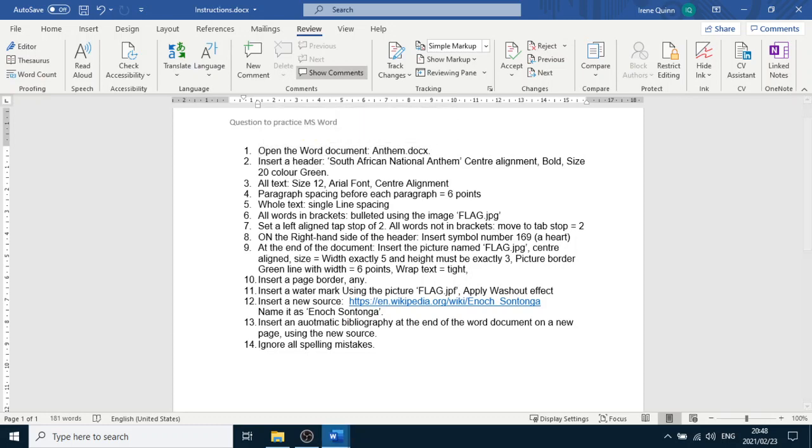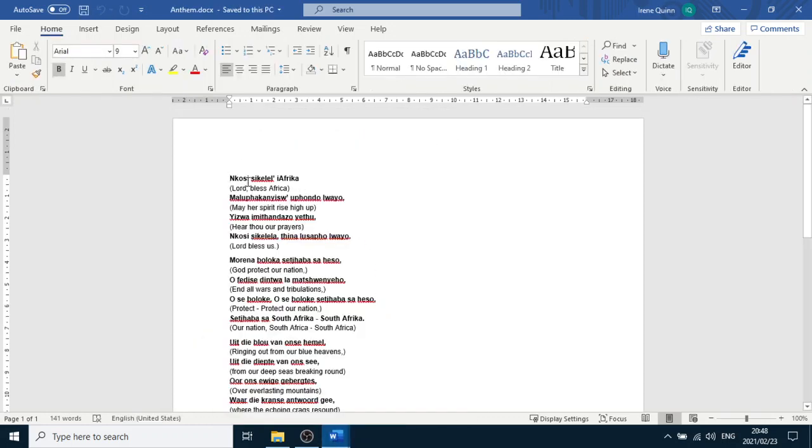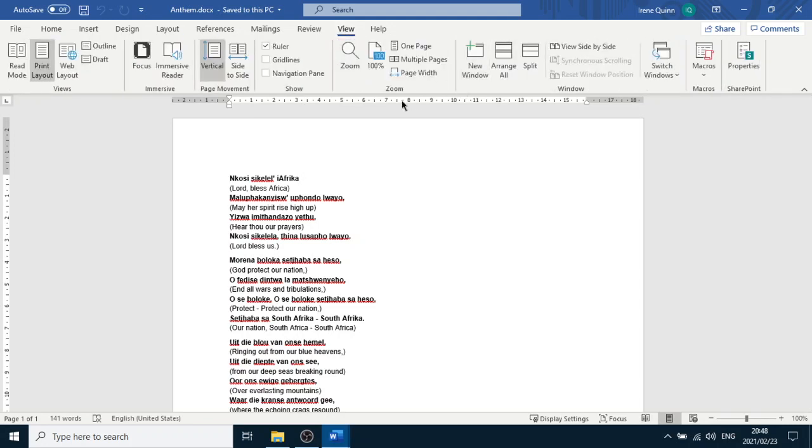Now we'll insert a header. So we go to our Word document. To insert a header, first of all you need to have your ruler viewed. To make sure you can see your ruler, because often you don't, you go to View, and Ruler must have a tick next to it. So there you go.